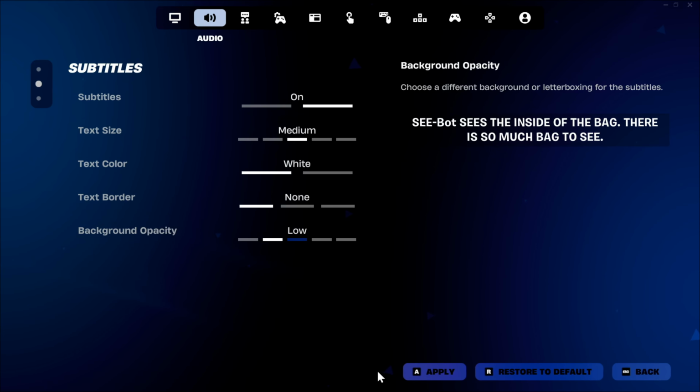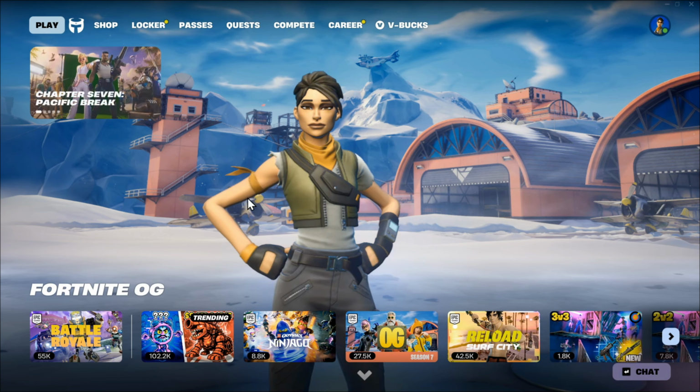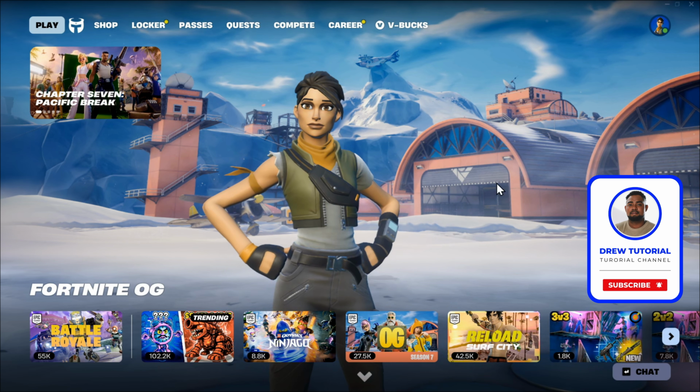And once you do, just simply click on apply and just go back to your main menu so that you can play Fortnite with subtitles. And that's it, guys. Very easy and very simple.